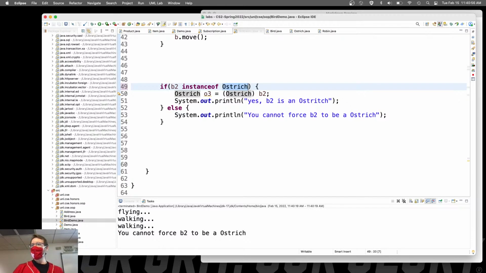Almost never do you actually want to do this. There's only one specific instance which you'll want to do this on your project. Otherwise, you will want to rely on the interface. How does this bird move? I don't know. That's for the subclasses to decide. That behavior belongs in the subclasses.